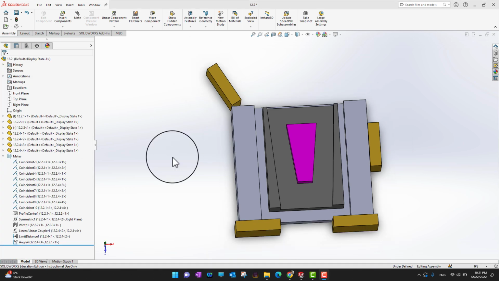So this was all about the advanced mates, and they are gonna save you a lot of time, and they are gonna help you when the basic mate does not help you in some kind of complex situations.